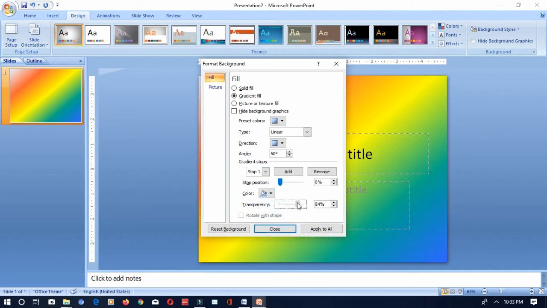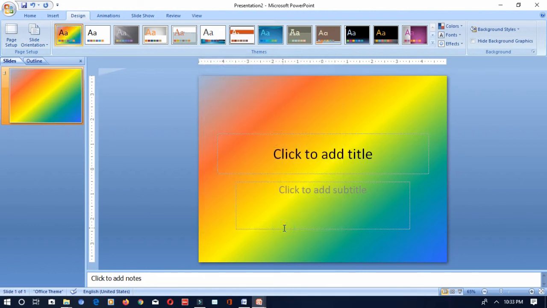Then this is transparency. You can increase or decrease the transparency. Can you see it on the left side? You can notice it. If you want to apply to all the pages, click Apply to All and then close it, so it will be applied to all the slides which you create.